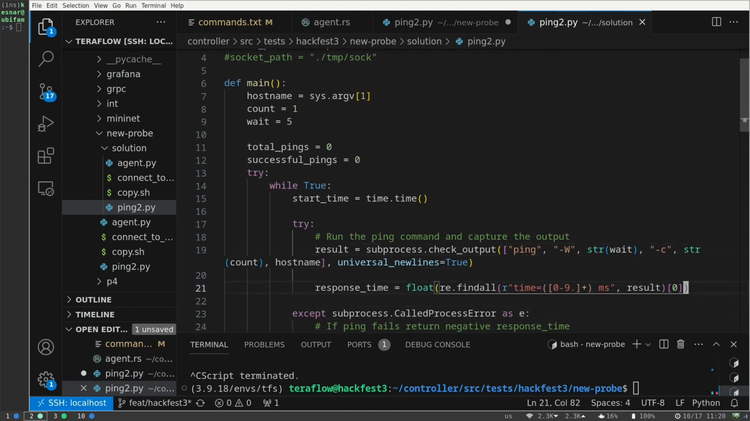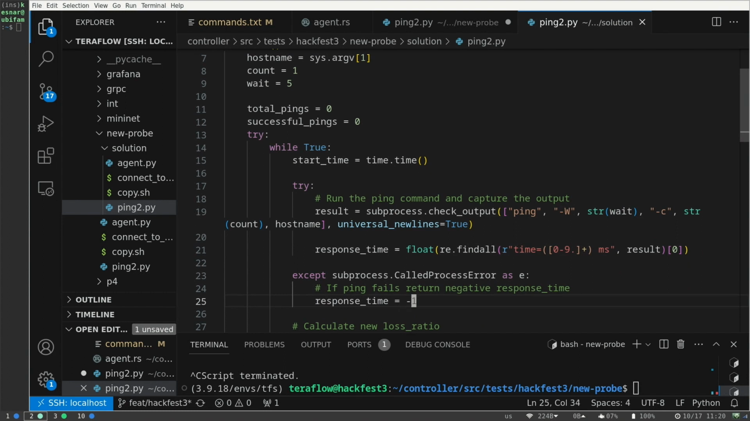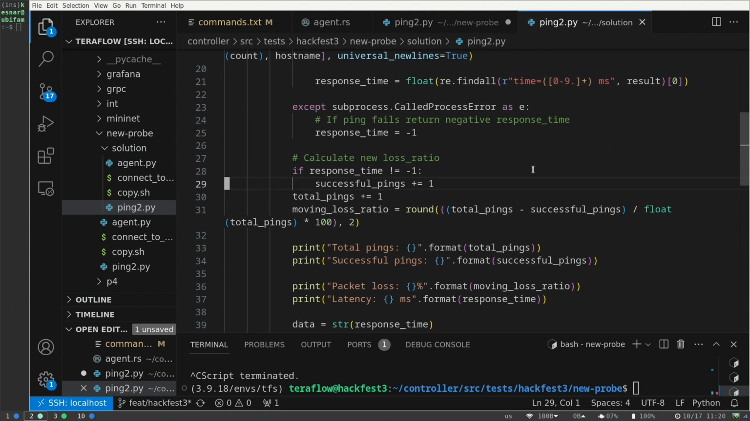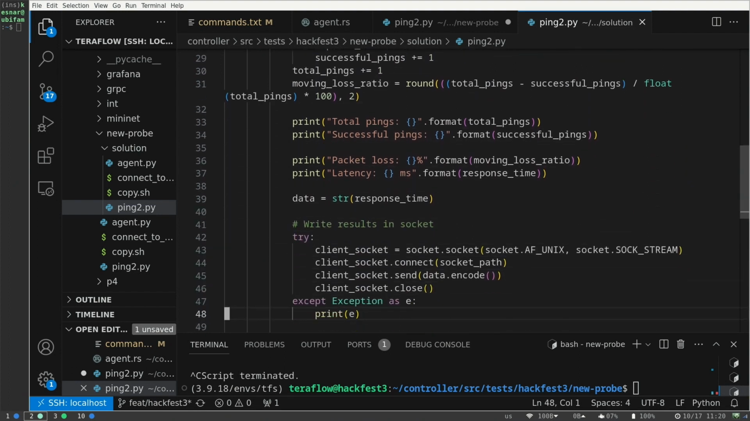So now we got in the response time, we have the latency it will take. And here we have this CalledProcessError. So if we call the process and it returns a non-zero exit status, that means that it couldn't ping. So in that case, we set the response time to -1, because that means that we couldn't ping. So we say that if we get a value under 0, that means that we don't have a connection. And then here, disregard this part about the loss ratio. We will maybe check this later.